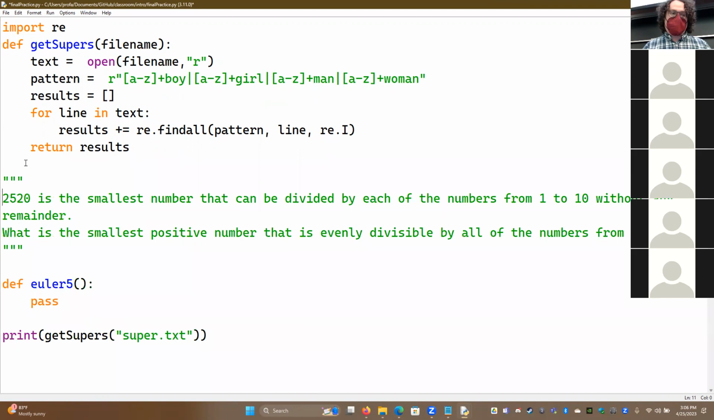Okay, so we went ahead and put the problem over here. So what we want to do is go ahead and set n, our current number, equal to 2520. All right, we'll just start testing there. Obviously, the number's probably going to be bigger than that.